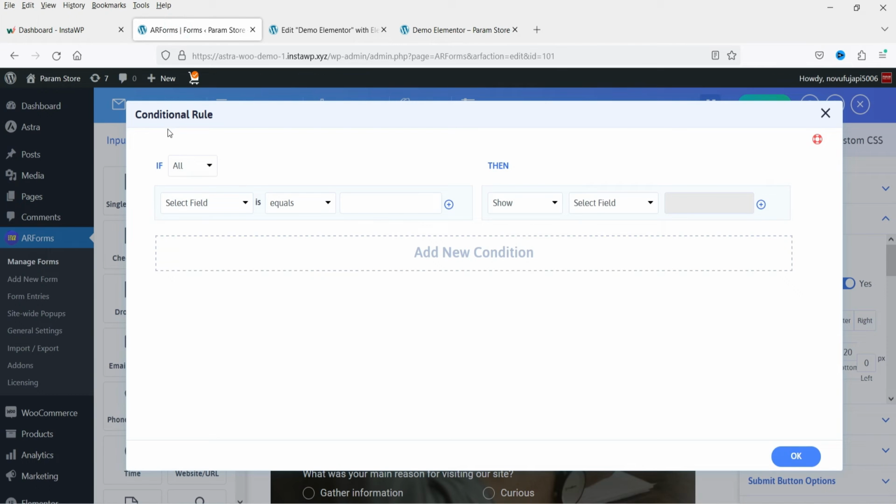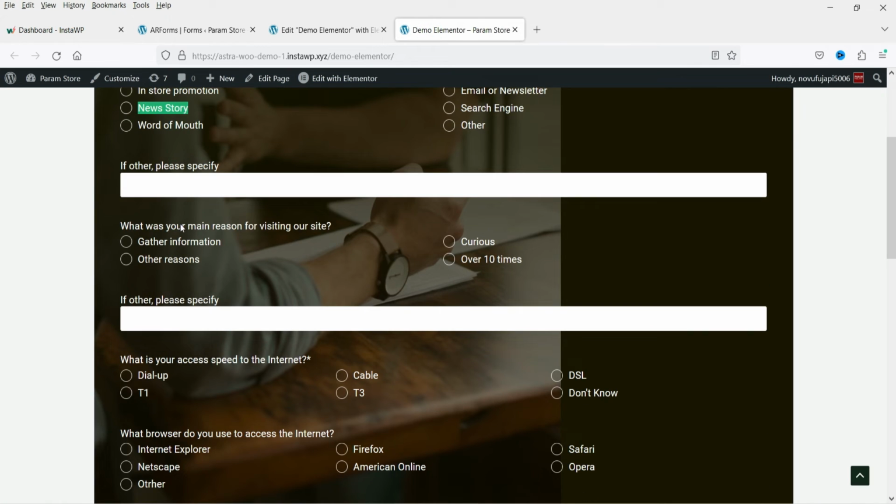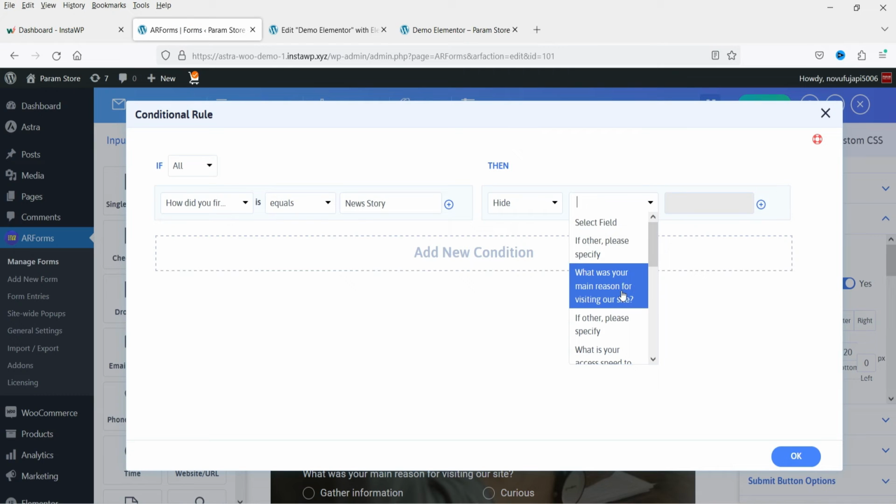So let's go to the forms. We are on the conditional logic, and from select field, I'm going to select the field, how did you first learn of our website? And is equal to news story. So this is the option that we have selected. So if someone selects this option, this is what we have defined here. Then what? Then we need to hide the field. Which field? This field. What was your main reason for visiting our website? So select what was your main reason for visiting our website. So this is the condition that we have applied. When someone selects this option, this field will be hidden.